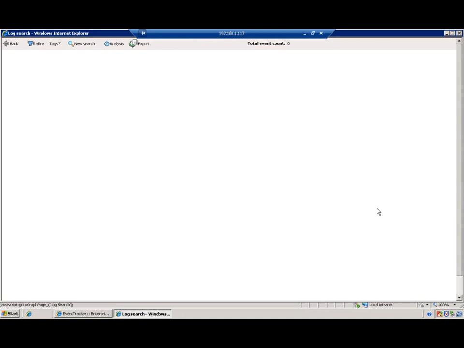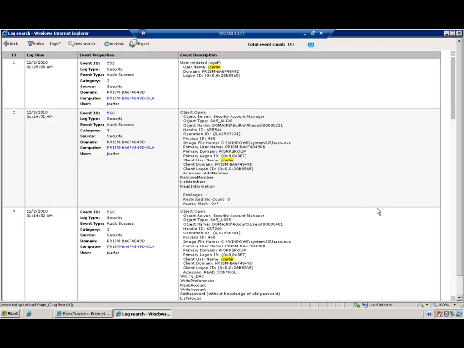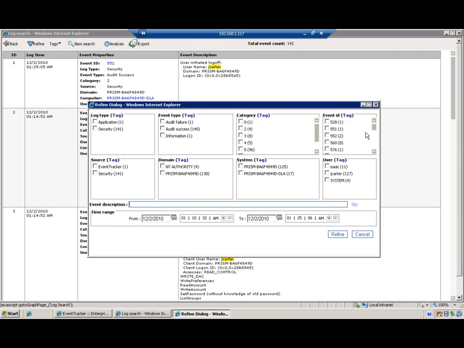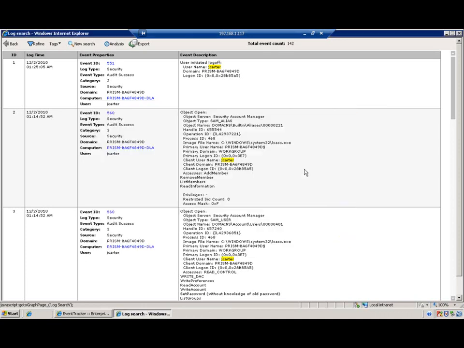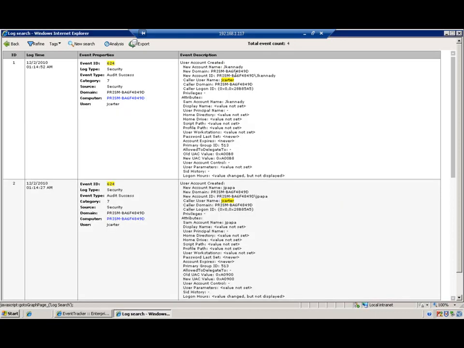Some of the things that I found is that these rogue admins, they'll create these accounts and then they'll sit on them for a month or two before they actually start doing anything with them. So we'll refine this down and we'll look for the 624s again. Hit refine. And so here we see that Jay Kennedy or Jay Carter is creating the accounts.